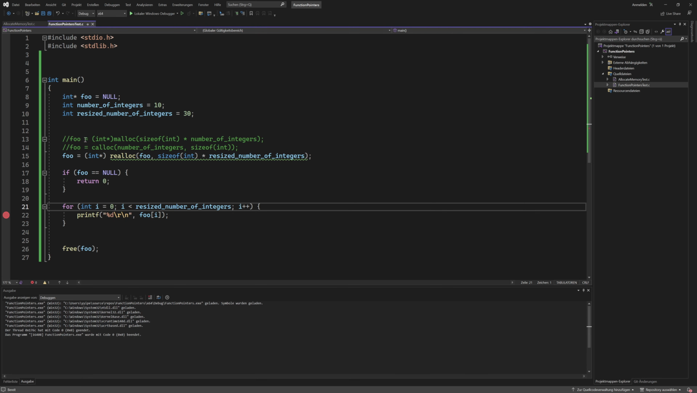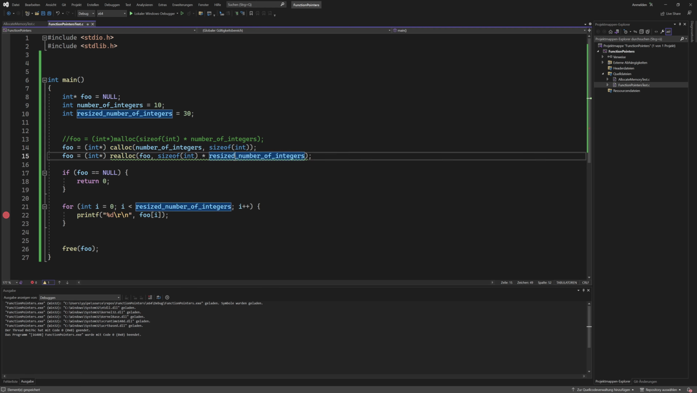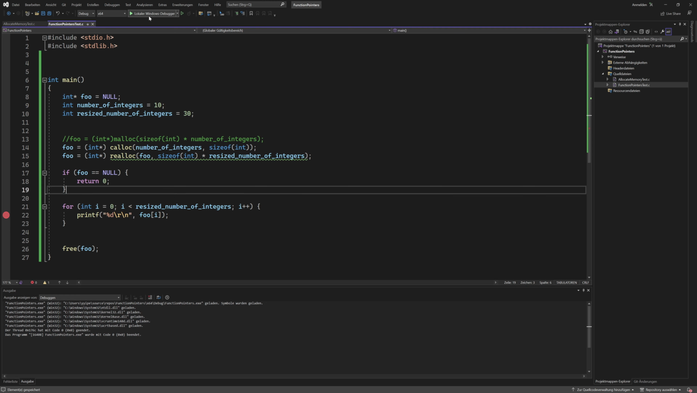So for instance, what would happen if we calloc some memory and reallocate it? At first we have 10 integers, and we get assigned the value 0 for any integer in our memory. We can also cast this. Okay, and then we reallocate. Let's say we want to increase it by the factor 3, to 30. So we get 20 new elements. However, these 20 new elements aren't assigned any value. So let's see what happens.